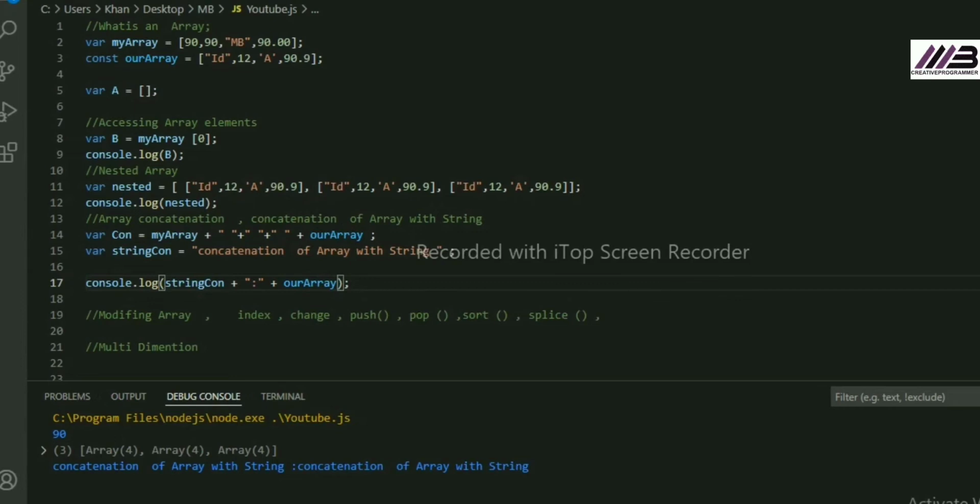Okay, our array. So now if we see the result, it will be clearly defined here. Look at this, our array: concatenation of array with the string id, name, and that is the same array as has been declared here. You can see like this and this. So that was all about concatenation.